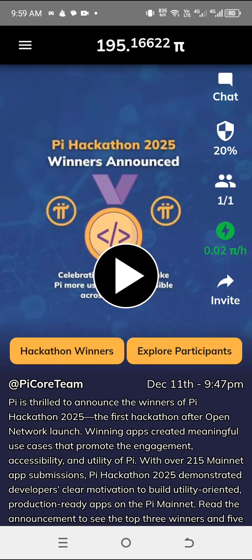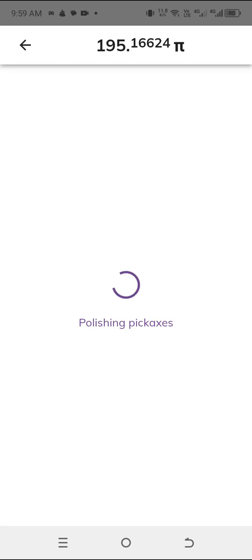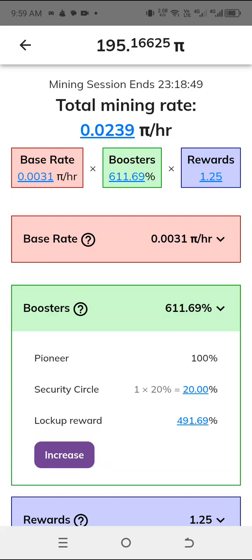Then when I tap the green button here, it will show the calculation. The system calculates for you how much Pi you earn, and how much time you are remaining with for the next mining session. You can see here, base rate, we are now having 0.0031 Pi per hour. That's the normal rate. Everybody mines at that. Even if you don't have a referral team, everyone mines at that.